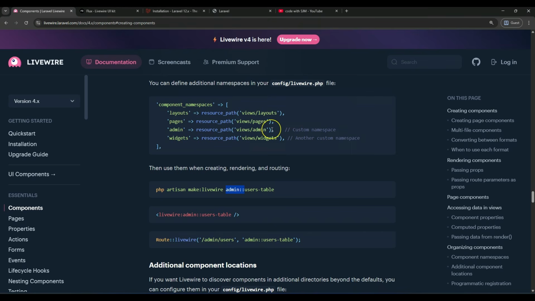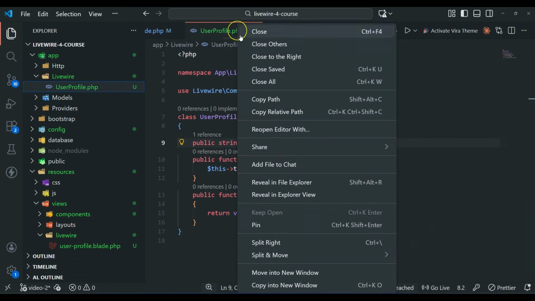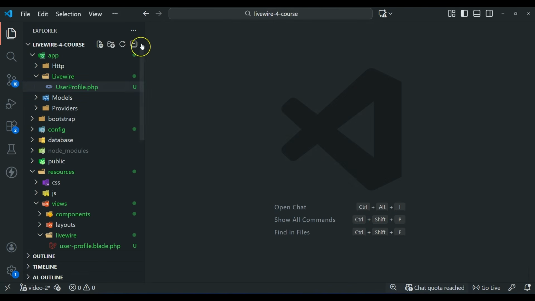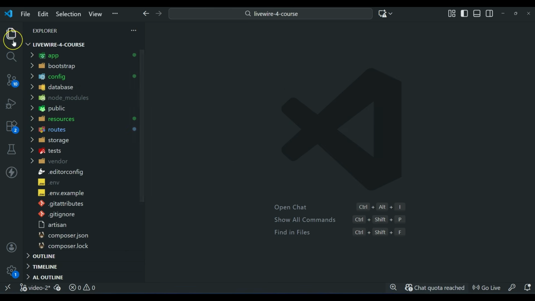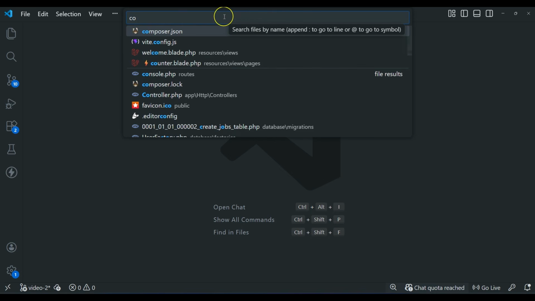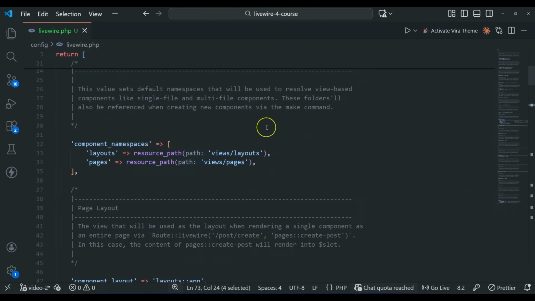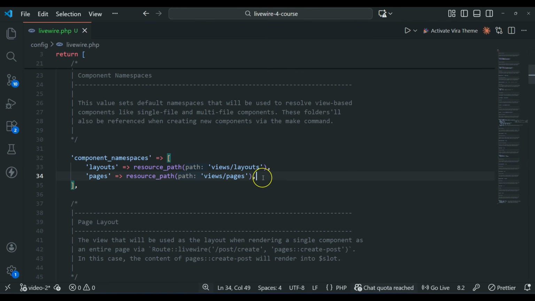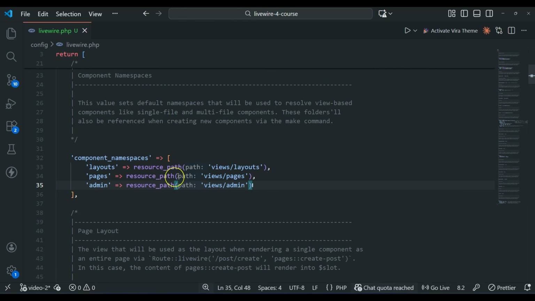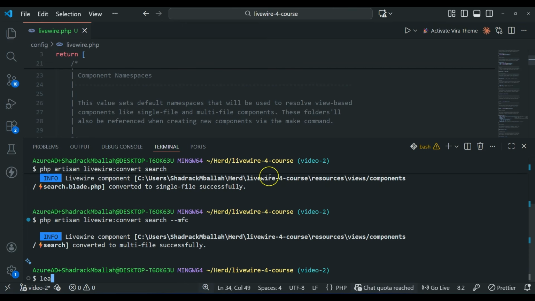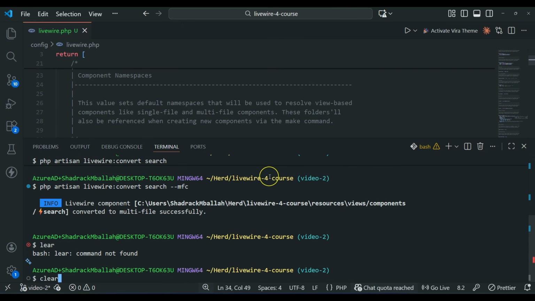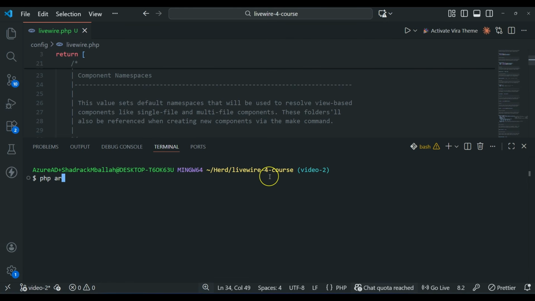So for example, let's try this one for admin. Let's add it in the config file. So let me close all of these files. Let's go to Livewire and namespaces here. Let's add the admin namespace, which is this one. All right. And now if we try to create a new component for admin, we just need to clear the terminal, then create a component with php artisan livewire.